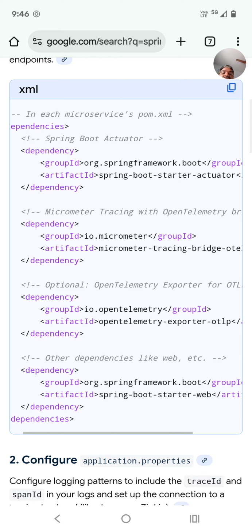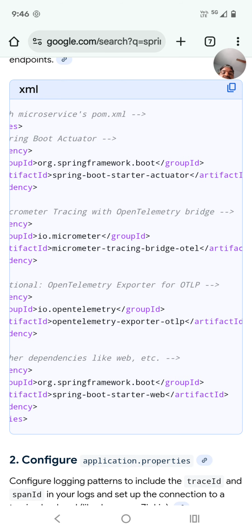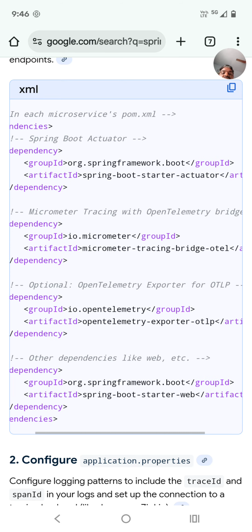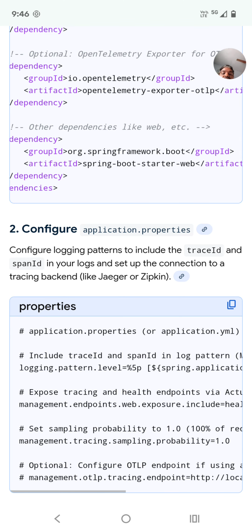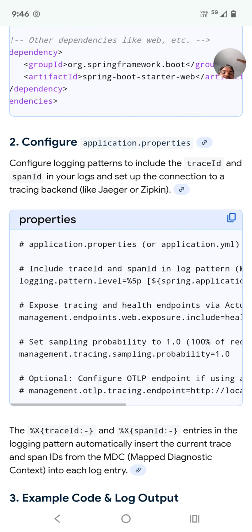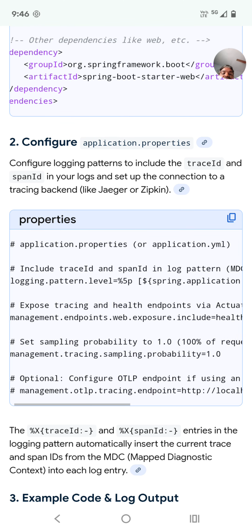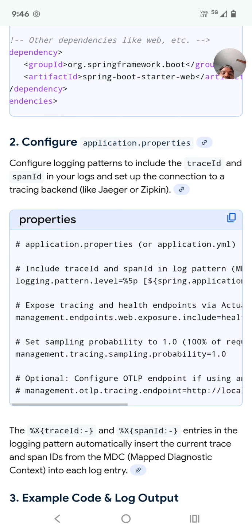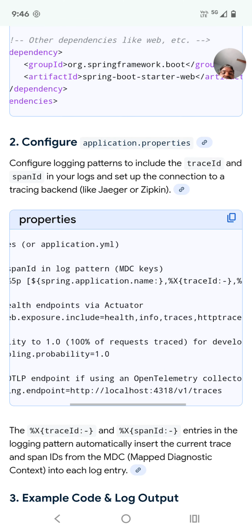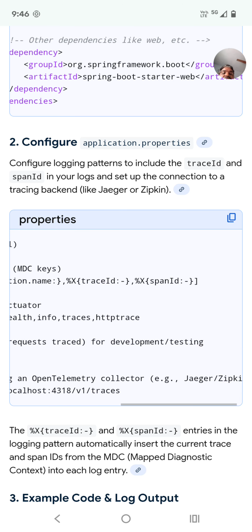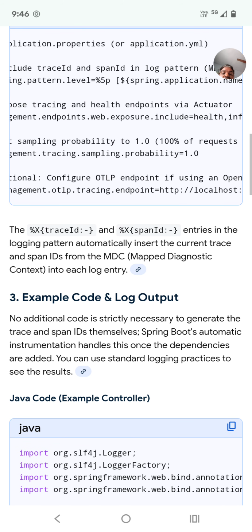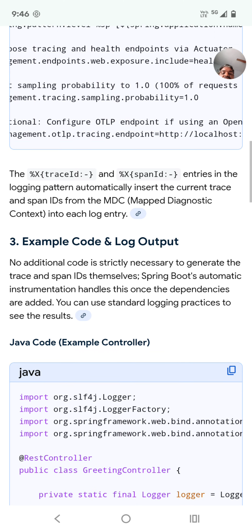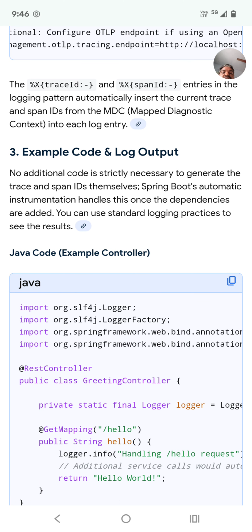So first thing is you need to include all these actuator dependencies, and for micrometer tracing, open telemetry, you need to include these dependencies. Okay. After that, in the properties file, you need to specify these logging details. You see application name, trace ID, span ID. You need to mention these details. Okay. There are two entries, trace id, span id. You need to understand what these are.